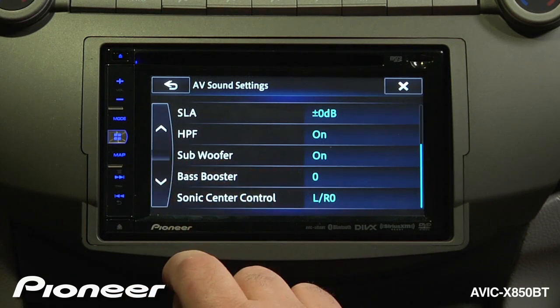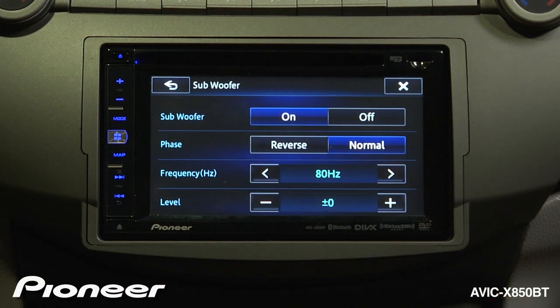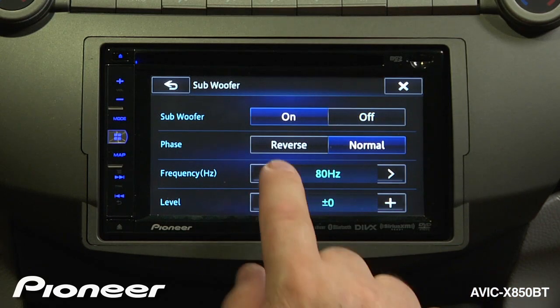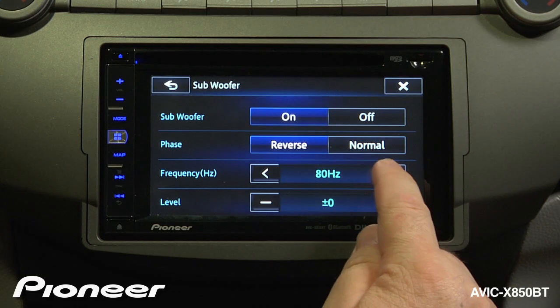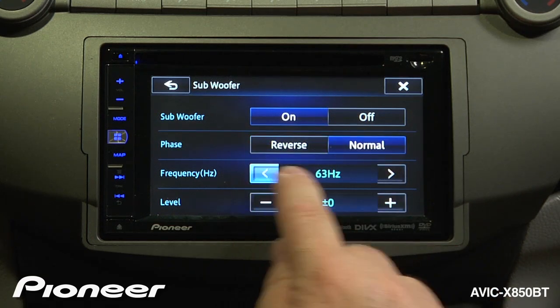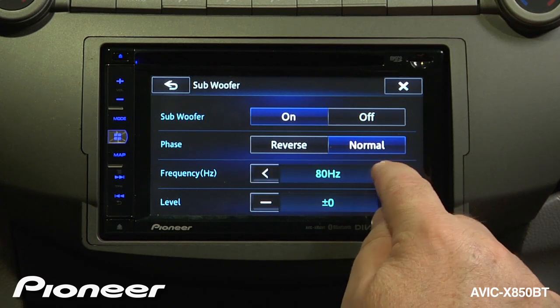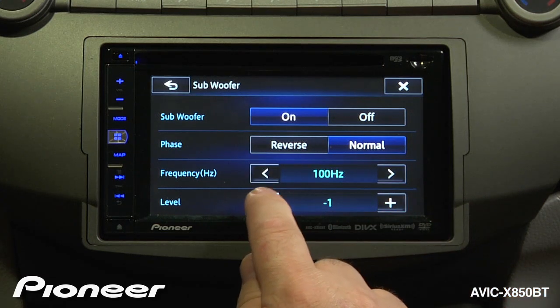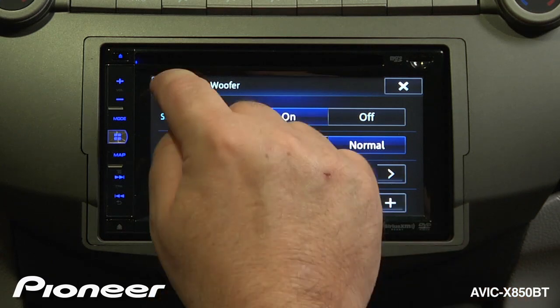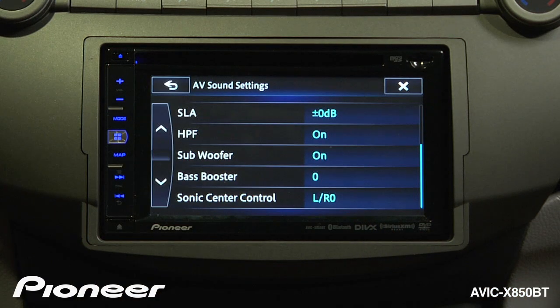Next is our subwoofer menu. Right now our subwoofer is turned on. We can switch the subwoofer off or back on. We can change the phase of the subwoofer from normal to reverse or back. We can choose a crossover frequency for our sub, and we can choose to boost or cut the subwoofer output a little. When we're done making those adjustments, we can back out.